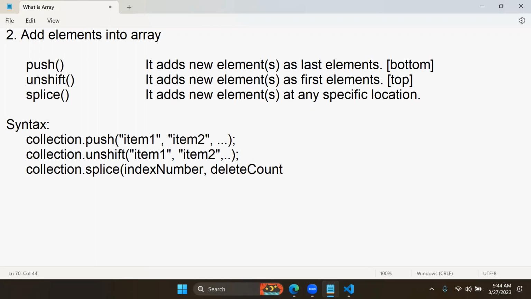How many to delete? After that, you have to add items. Item 1, item 2, like this you can add. That means where you want to add, from there how many you want to delete, and what are the new elements you want to add in that place. So if you don't want to delete, then the delete count will be 0. That means we are saying that we don't delete anything. We will just add these new items.